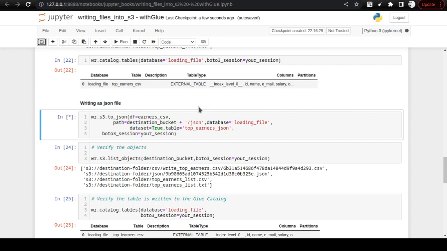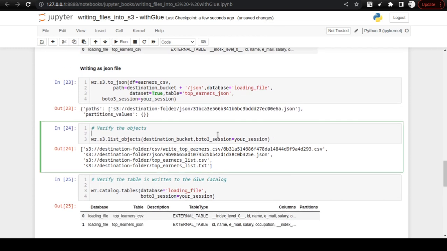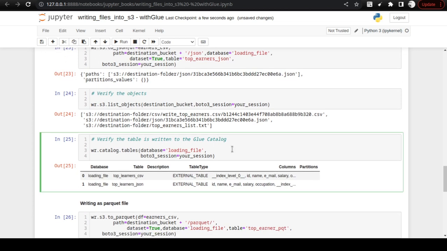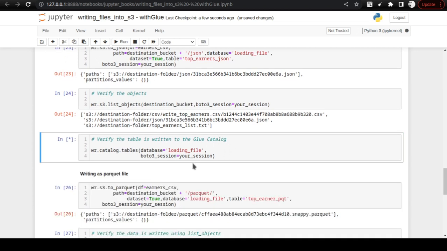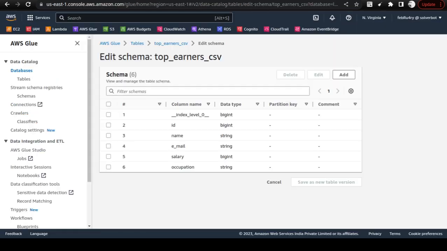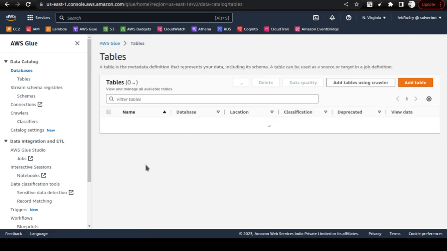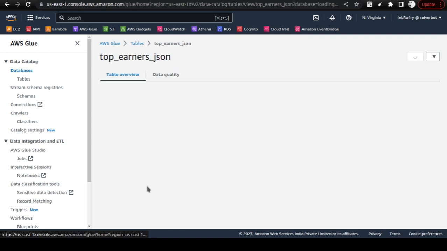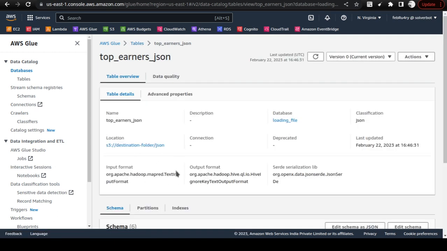We execute this and we see that the file is getting written, and at the same time, if you check the Glue Catalog tables, you will see the table top earners JSON has been created. And you go back here and you check the tables, you will see that top earners JSON table is also created. Click on this top earners JSON table, and if you look at this, you will see the serialization concept is different.